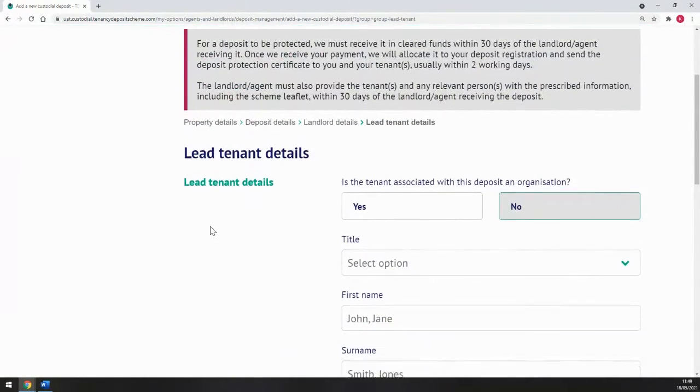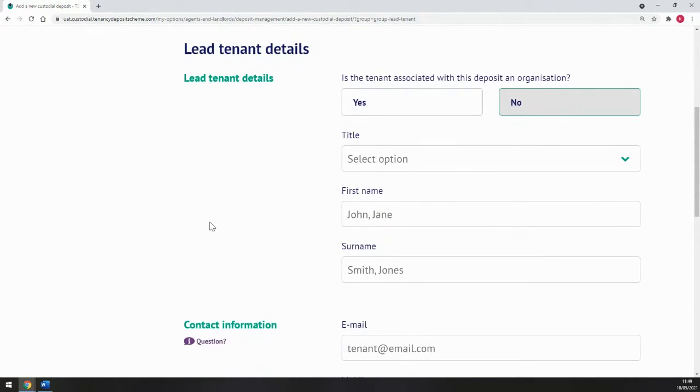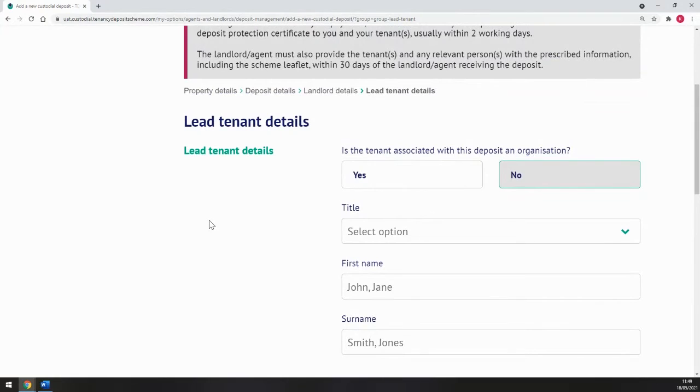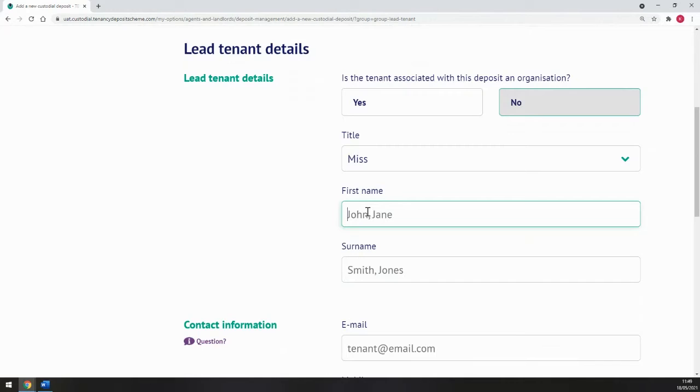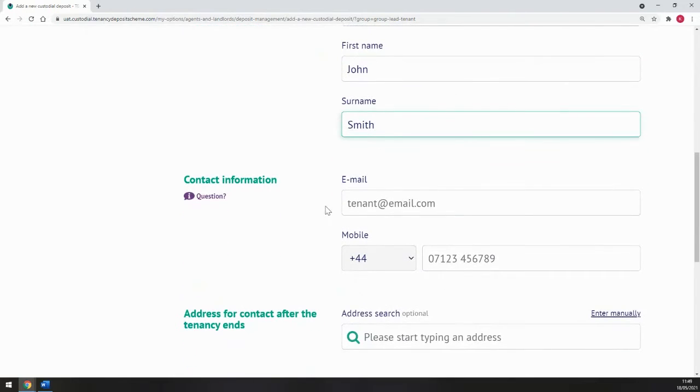The final step in the process is adding in the tenant details. TDS Custodial operates a lead tenant model, and therefore, if there are more than one tenant, the first tenant that you enter into this section will automatically become the lead tenant. You can change this at a later date if you need to. You'll need to tell us the tenant's title, their first name, and their surname. You'll also then need to provide their contact details.